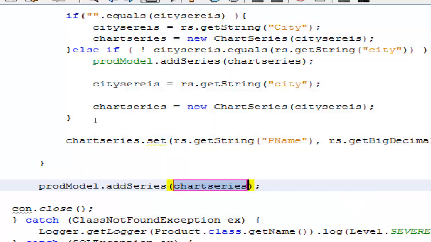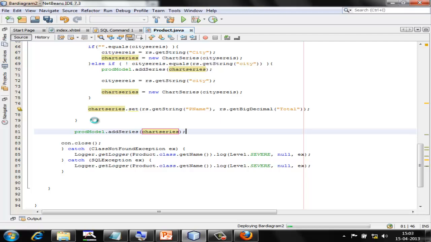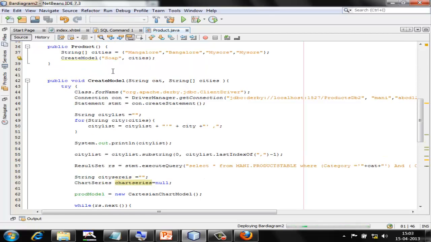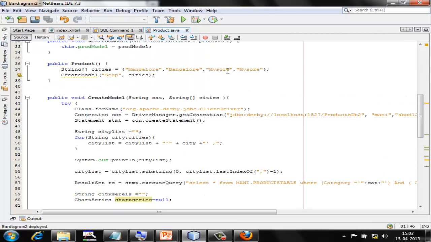I'm going to add the chart series again. So when I come out of the Mysore, that Mysore series is actually created, but it is not getting added because the while loop gets closed. So now what I'm going to do is save this. I'll put only up to Mysore. I'll get an error at a later stage. It's okay, I'll handle it later.